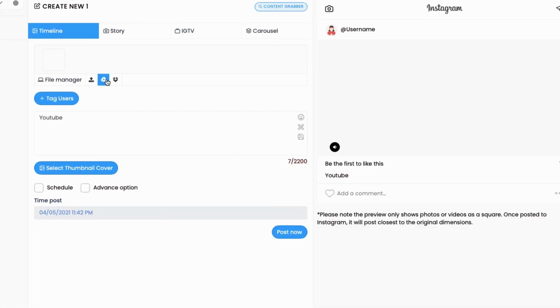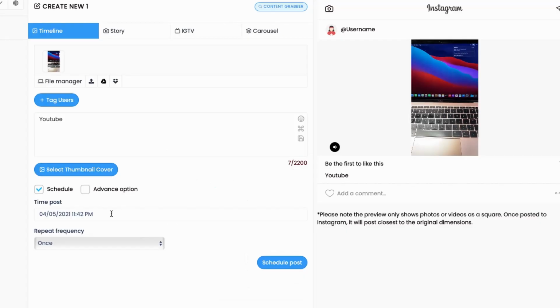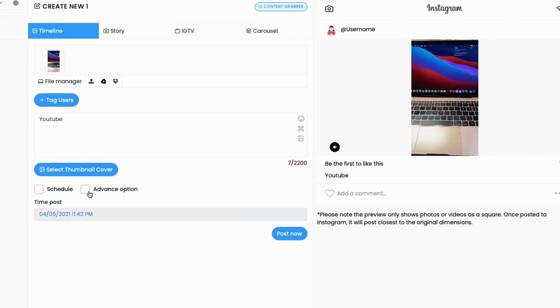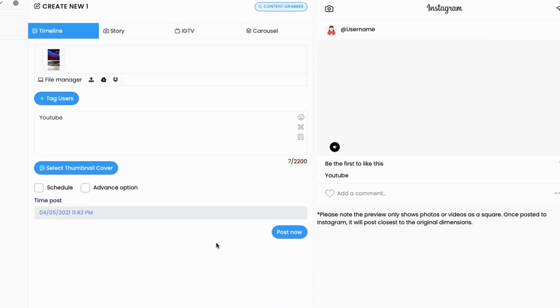Once I've selected a video, I have the choice of tagging a user and adding a caption. And for the next part, I can actually schedule a post for a later date if I wish to. If I click on the advanced option, I have the option of adding a location and also adding a first comment. And when everything is all set, click post now.